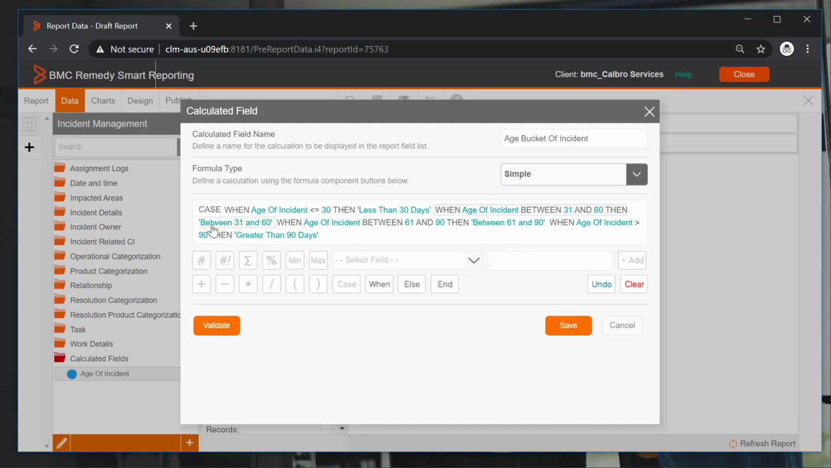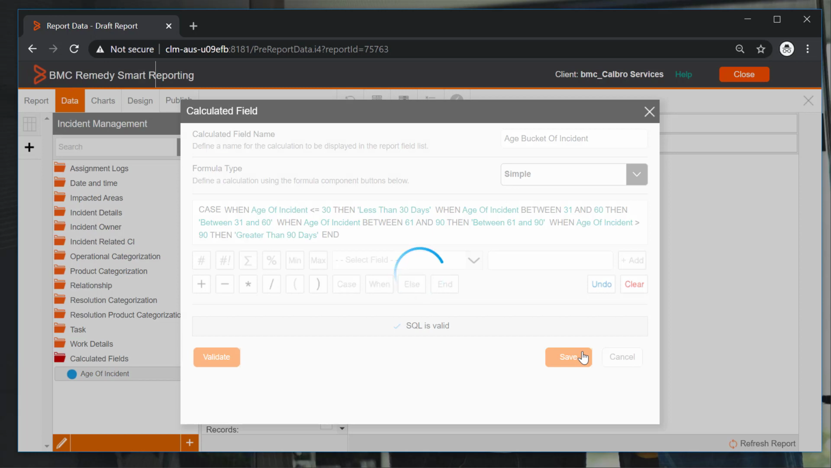Okay, so we have the case statement: case when age of incident less than or equal to 30, then display less than 30 days. Similarly, when age between 31 and 60, then display between 31 and 60, and age between 61 and 90, then display between 61 and 90, and when age of incident greater than 90 days, then display greater than 90 days, and always end the case statement with the end clause. Okay, my SQL is valid. Now I will save this.